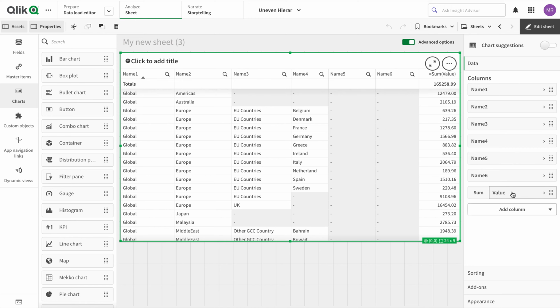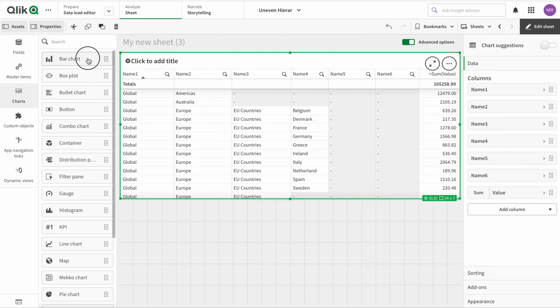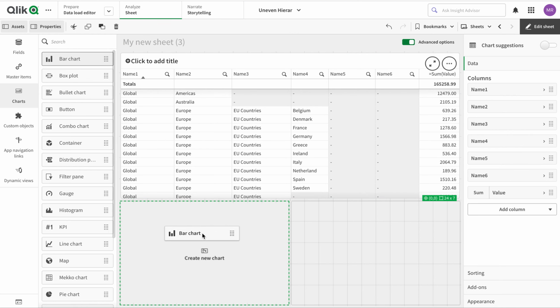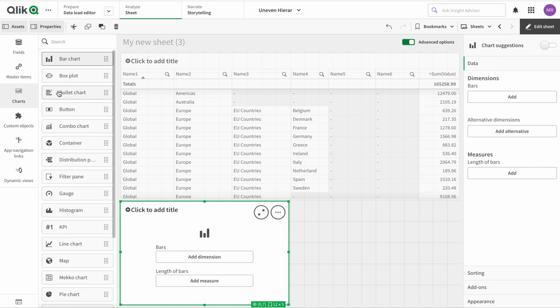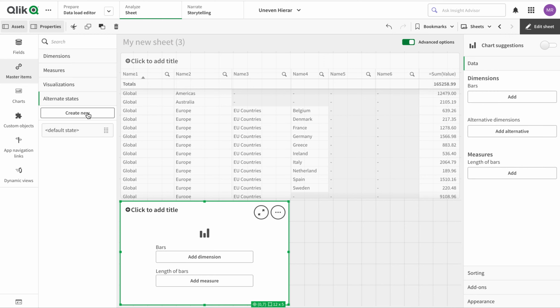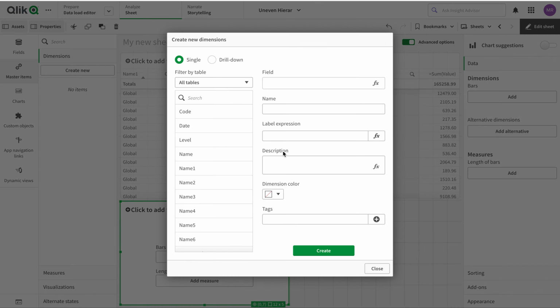So what I want is, I want that, and ideally, if Americas is empty, it should reflect everywhere. And why is that? Let me show you. If I have a bar chart in here, we can have a customized master item to make the hierarchy.